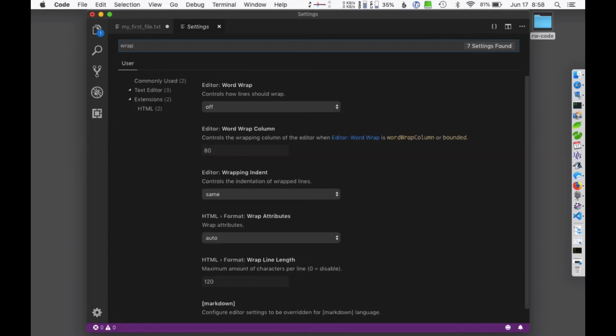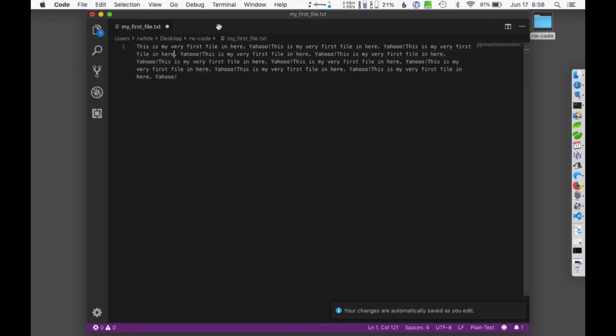I'm just going to do a search here for wrapping, and it says word wrap, controls how lines should wrap. That's exactly what I want. I'm going to click on that, and I'm going to turn word wrap on. So if I close my settings now, you can take a look, that long line is now wrapping the way I want it to. That's awesome.